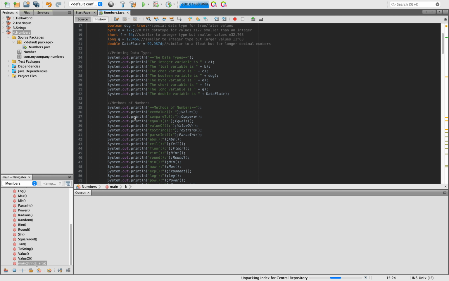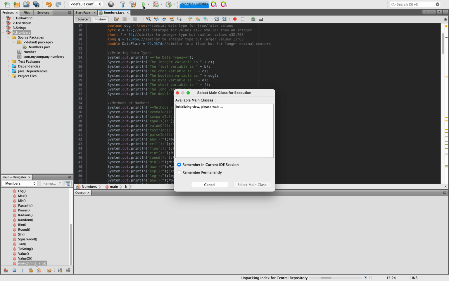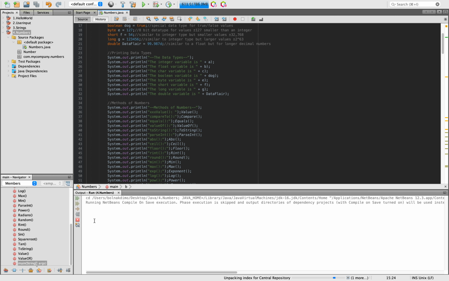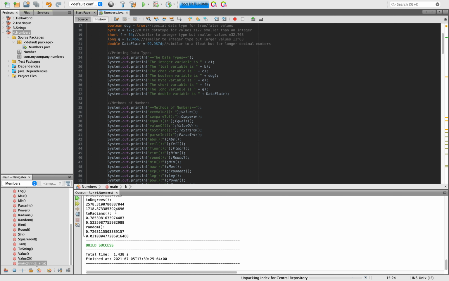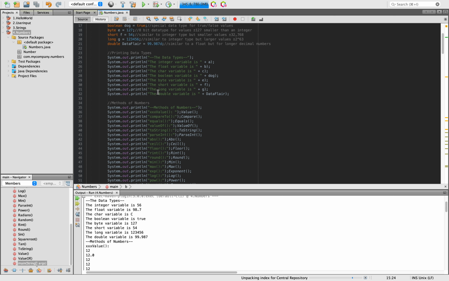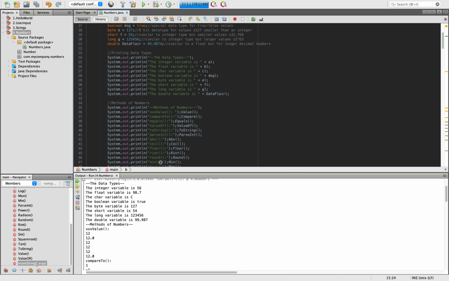So the next part was printing the data types. We'll just run this, and then we'll select the main class. Okay, if we go to the top, it should show us all the different integers. I set it up so that it can print down different sections. Let me make this a little bit bigger.